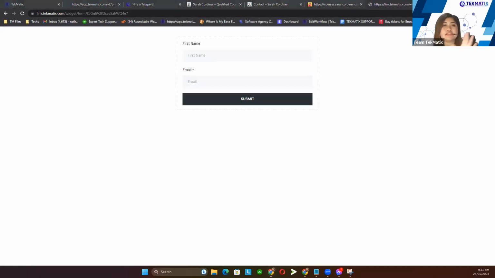Yeah, so basically this is the form that we created, right? You can actually just use it like this. If you want to just use the form for the opt-in and you want to have it maybe embedded to a website or funnel page, you can do it like this. Let's try to fill it out.